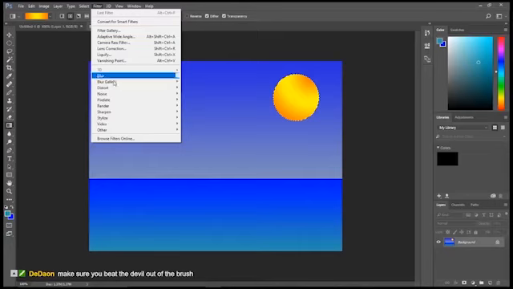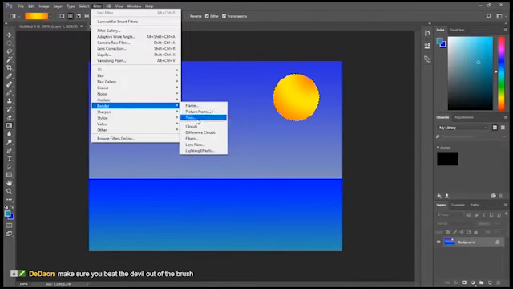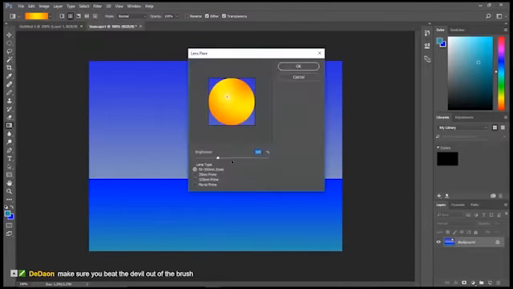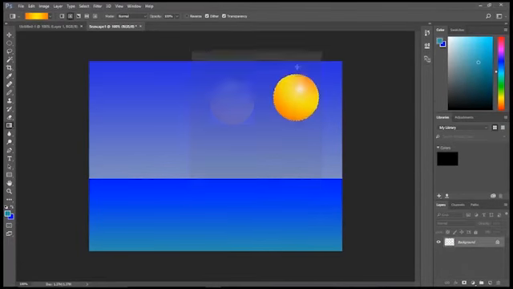We're going to go up here to filter, render, lens flare. Now there's a couple of lens flares here that look a little different, but the 105 prime is the best. And we're going to move it to kind of like right here. And we're going to click OK. So we got a little sun flare there. There's a little 3D effect. It's real simple.